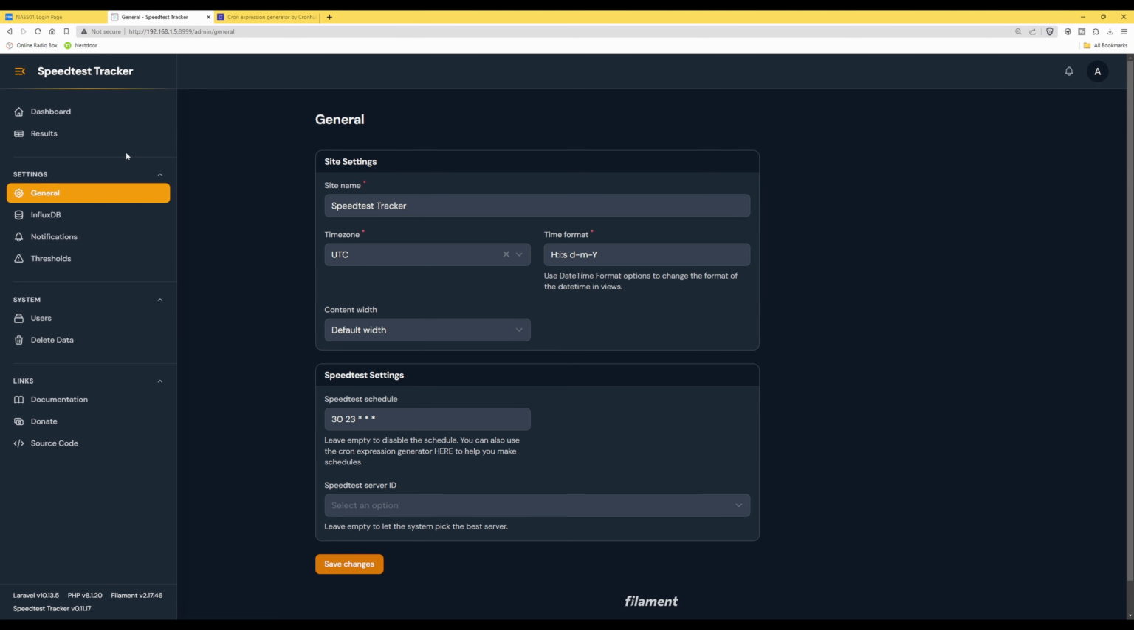So that's basically how you enable Speedtest Tracker to perform regular speed tests for your internet service provider on a scheduled basis. Now you can obviously go through the remaining options for yourself, the database, notifications, thresholds, users, and delete data and so on, so you can actually create your own users. So that's how you enable Speedtest Tracker on your Synology NAS to run on a schedule to test your internet speeds at regular intervals. I hope you found this video useful, albeit it's probably a little bit complex, but I've tried to make it as simple as possible.